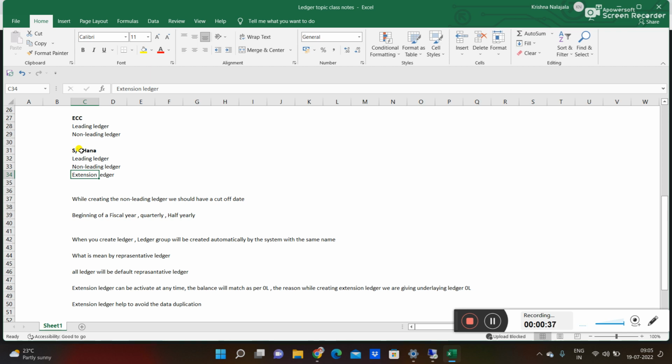Basically, extension ledger avoids the data duplication, and you can activate it anytime. Still, you have balances that reconcile with your leading ledger, because the underlying ledger will be your leading ledger, that is 0L, right? That we understood.